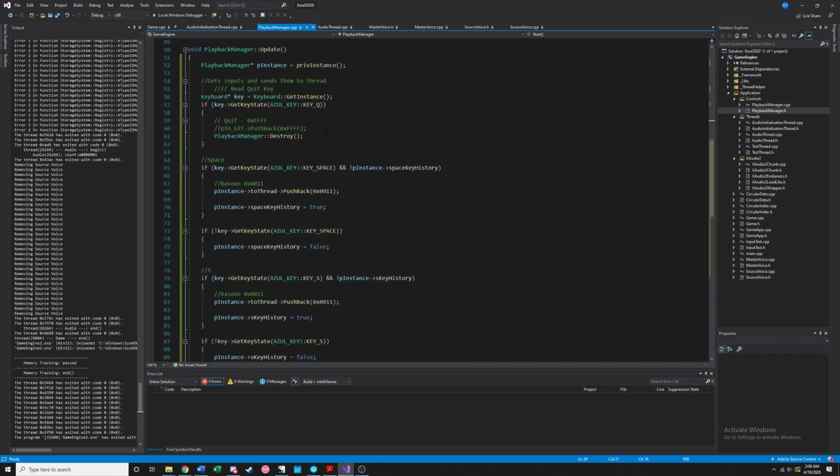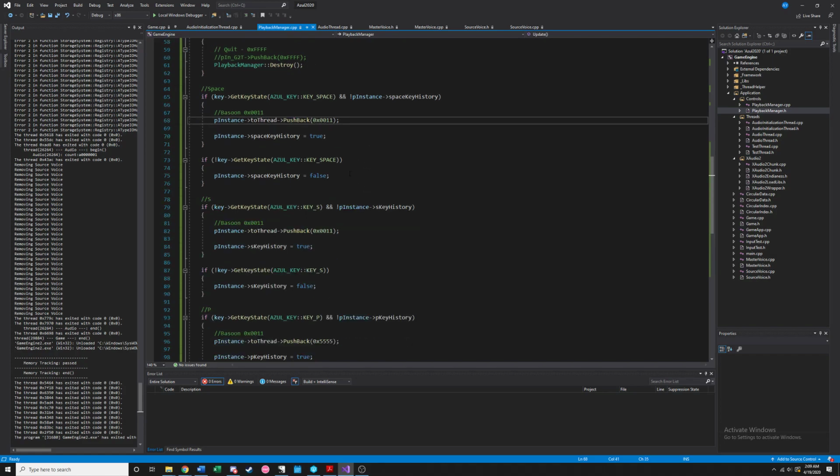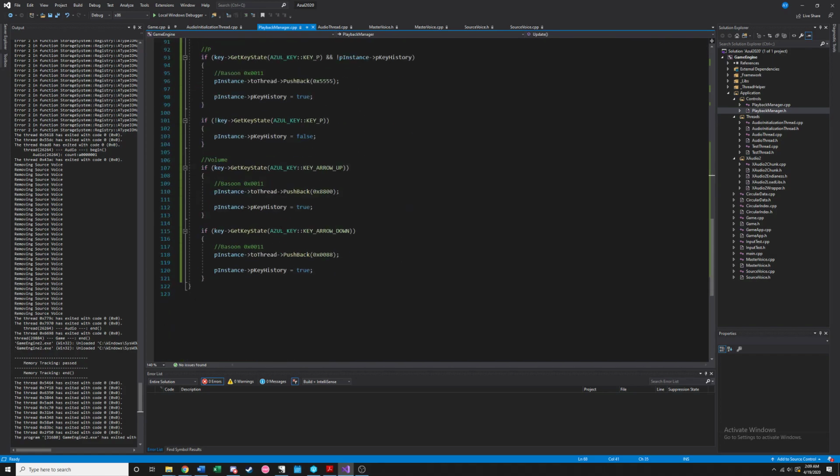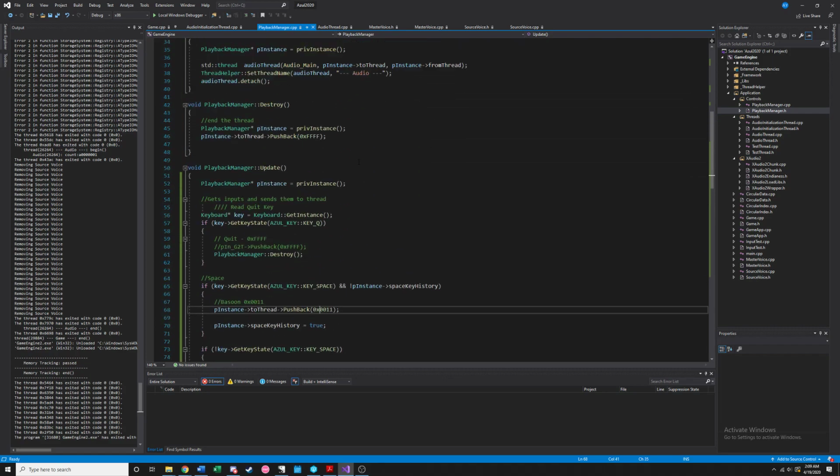And then on update, depending on which keys are pressed, it'll send a different message. So you can see the messages that I'm using here. This is a bit messy for now, but it works.